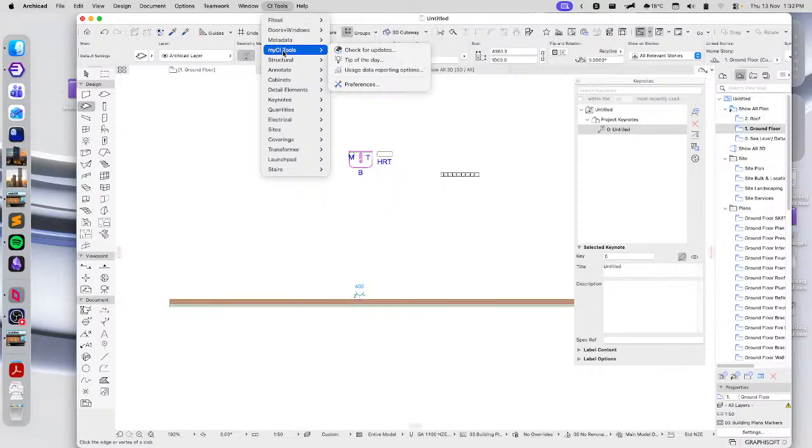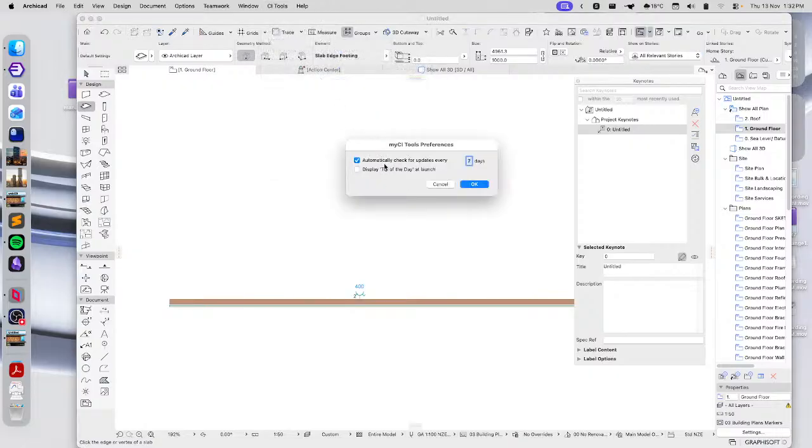There's a menu in here called My CI Tools, which you may have noticed. This will let you manage the preferences for how the CI tools do things to do with the tools as a whole. So we have the option to run an update check, to choose how usage data reporting is collected, and to open the tip of the day. And if I press the preference button, we also get some options about whether we always want to see the tip of the day when we start ArchiCAD, and if we also want to automatically do an update check. So you can modify the way that those work as well.